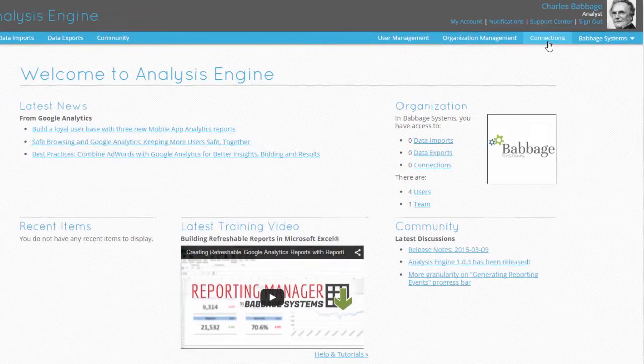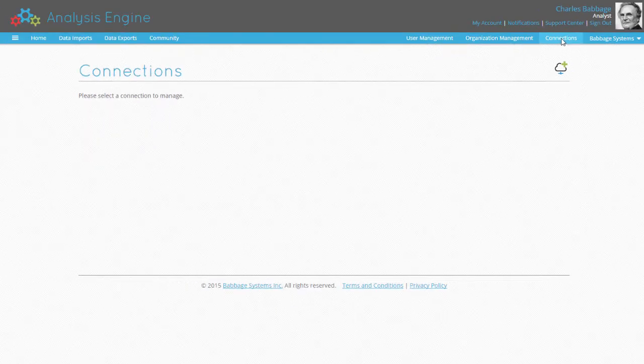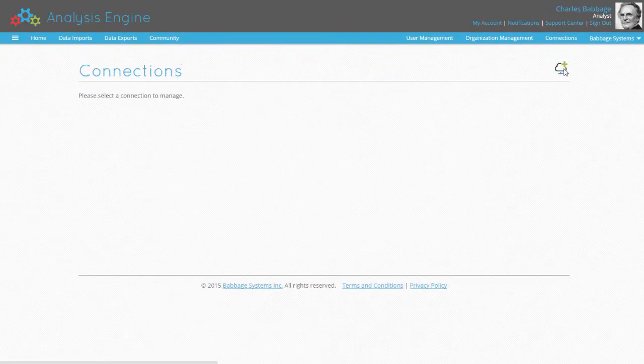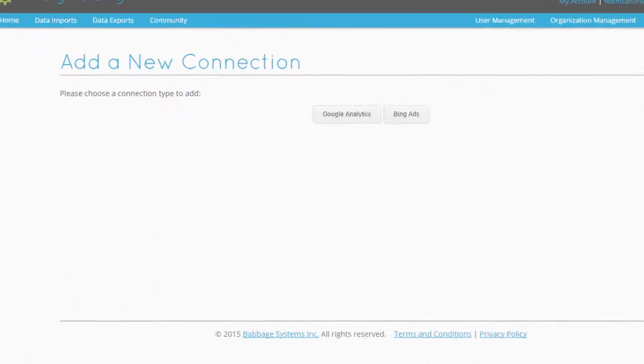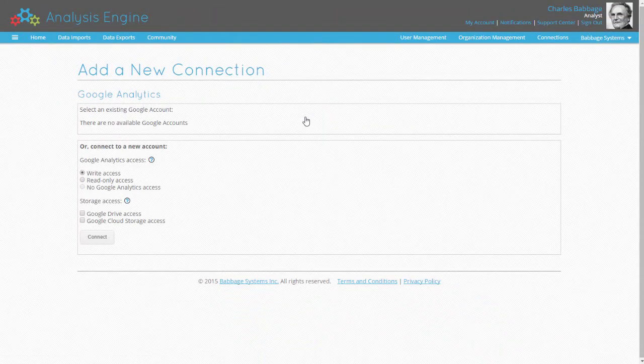To begin, click on Connections in the header of Analysis Engine. On this page, you will see a list of any connections that have already been added to your account. Click the Add Connections icon at the top right of the page in order to add a new one. On the next screen, you'll need to choose the type of connection you wish to create. Choose Google Analytics to create a Google Analytics connection.